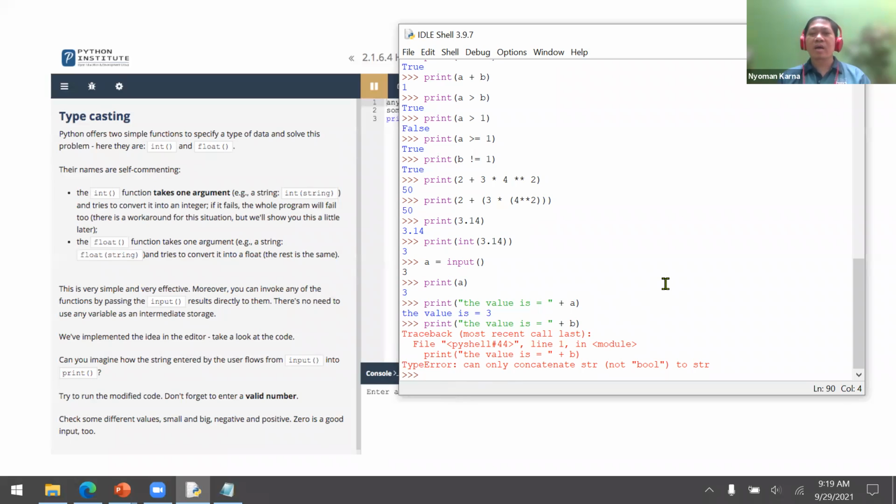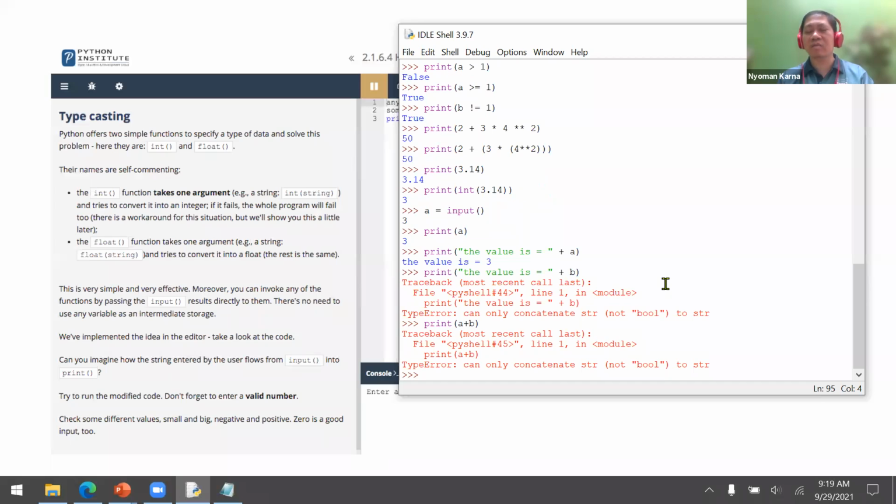But how about if the input of a, which is stored in a, we're going to calculate. For example, I'm going to print a plus b. It will give an error. Why? Because you cannot add a string with an integer. A is a string. B, yes, is an integer, but I cannot calculate string plus integer. But A is 3. No, that 3 is a string, not a value.